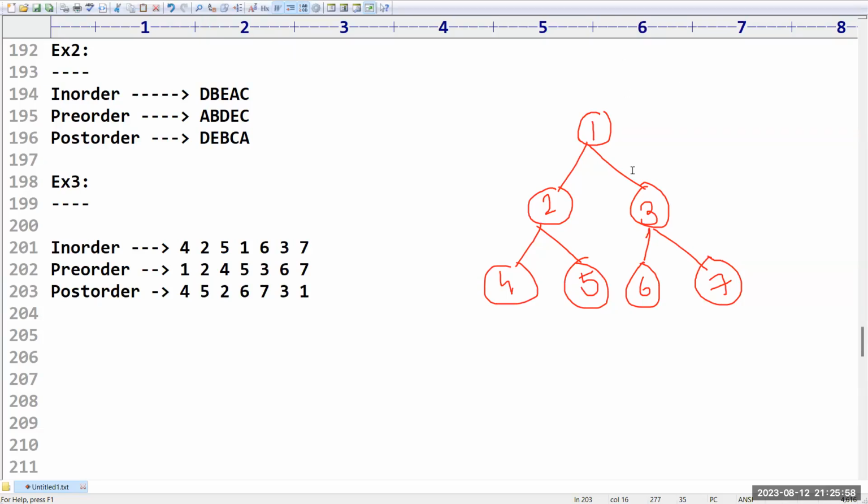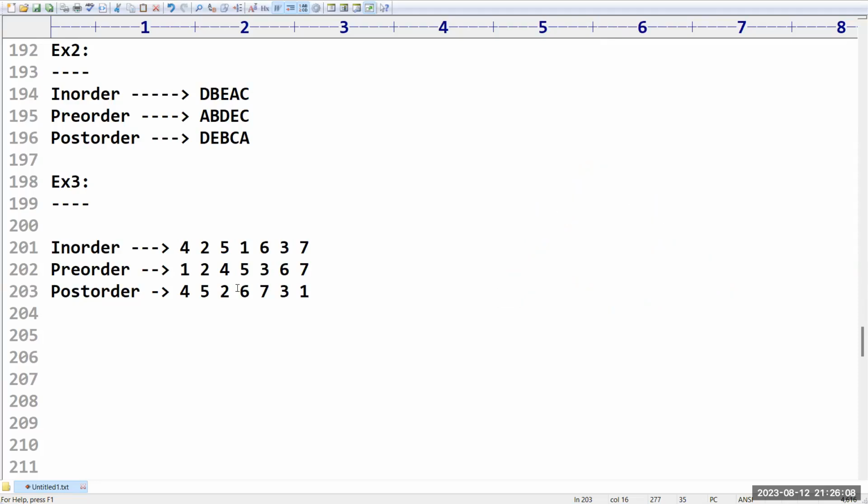Is it clear? Yes, sir, clear. Right. Of course, just for your theoretical understanding purpose, I have explained these things, sir. But in the program, it is very easy to implement.